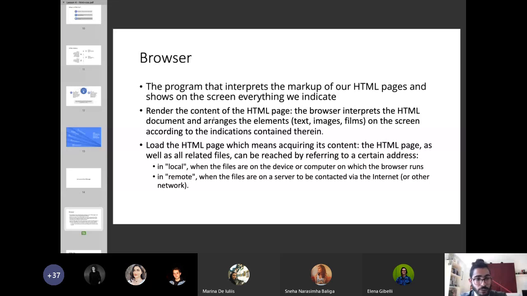After the browser has acquired the page, it has to display this page. So there is also a rendering function, and the browser renders the content of the page. The browser interprets every element inside the document and displays it on the screen according to the indications that we put inside our code.